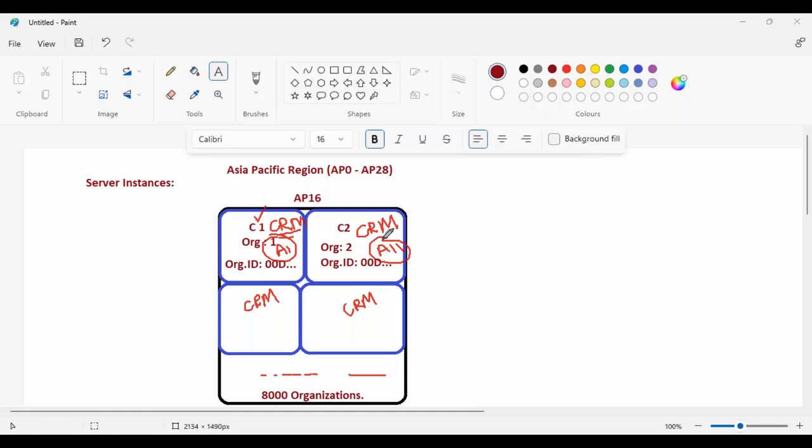You may be from any region: North America, Europe, Asia Pacific. You may be from any server, from any organization. If you create a record inside my account object, the record will come to the same table. All the organizations' account records are stored inside the same account object. My records are in the same table. His records are also in the same table. Her records are also in the same table.